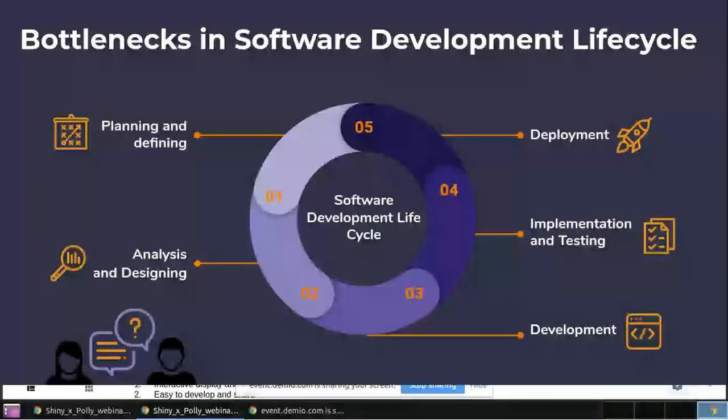So we plan and define a problem. And after planning and defining, we have a data scientist who would analyze and design what needs to be done.